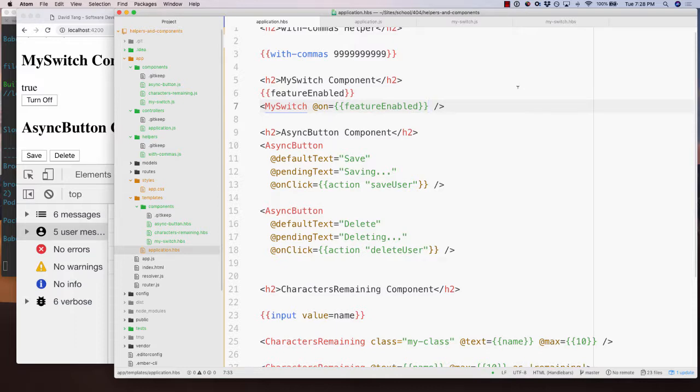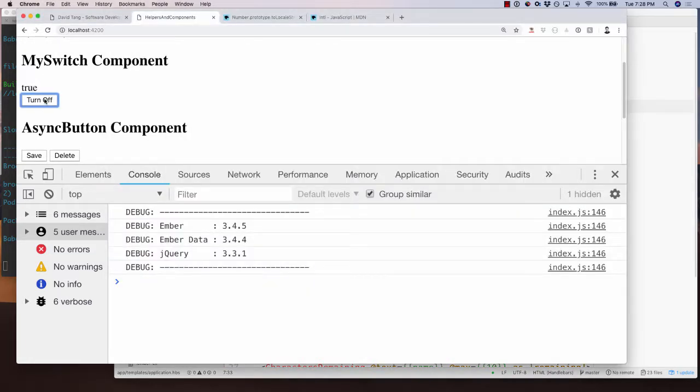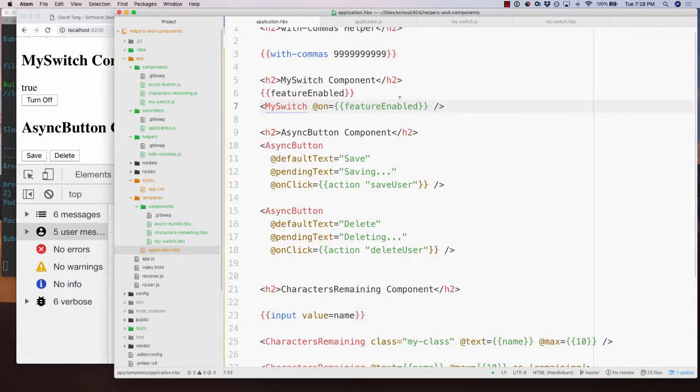Okay, so looking at this My Switch button, it's a little bit limited, where it's working in just this one situation. But what if I wanted to fire an AJAX call right when I clicked it? As soon as I turn a feature on or off, I want to persist this via API to the back end, and this actually disables the feature. So how can I do that?